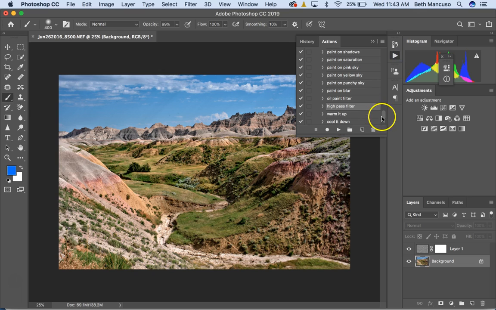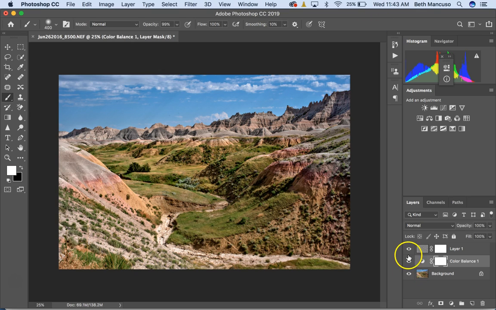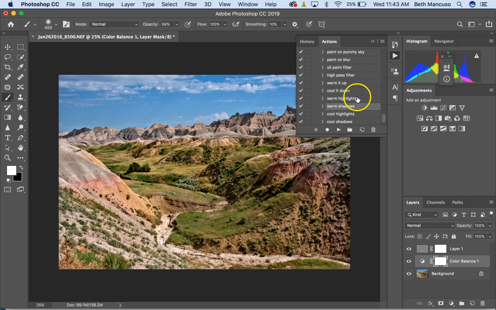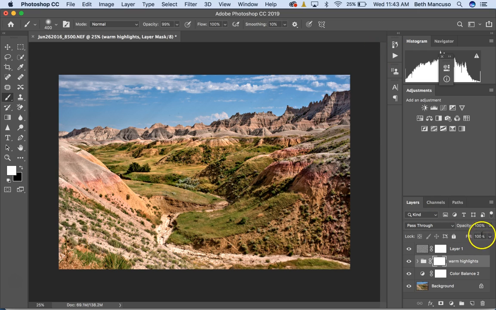So I'm wondering if I did warm shadows, if that would make a difference. Let's see what that looks like. Yep, that warmed up my shadows nicely. So I'm gonna go ahead and leave that. I could also try the warm highlights. Just adjust the opacity of that.